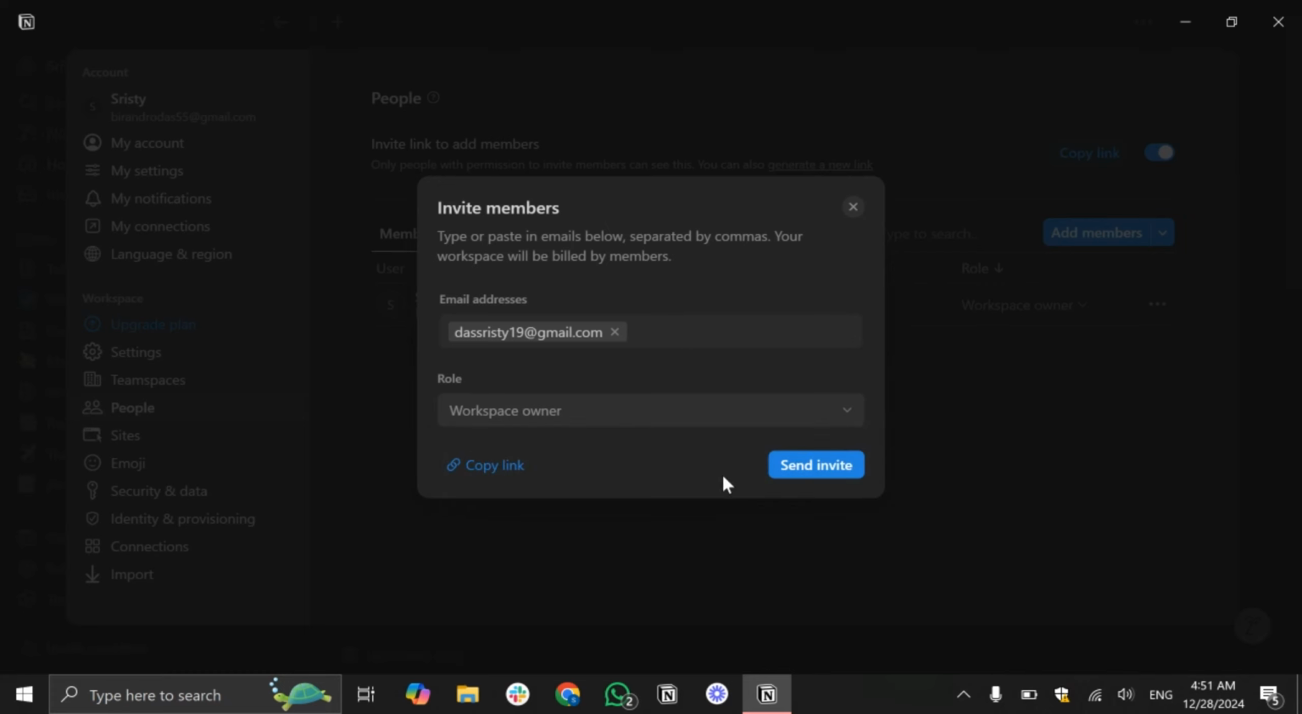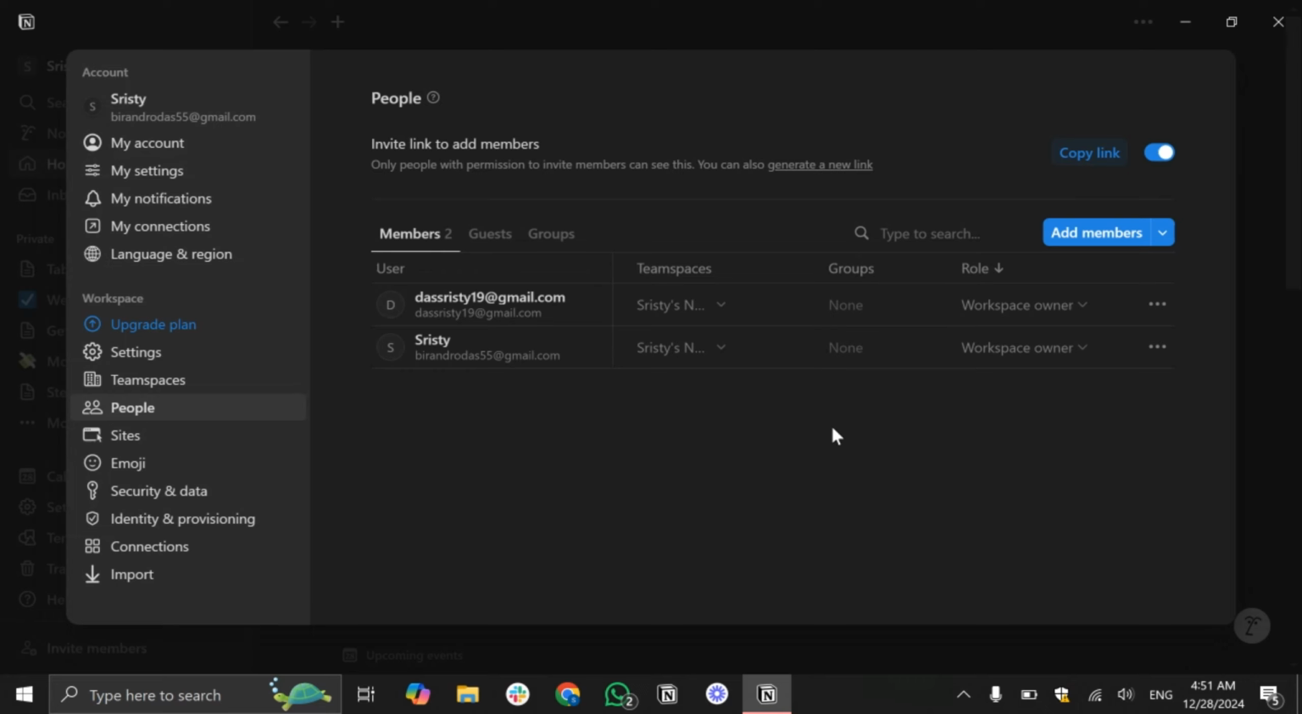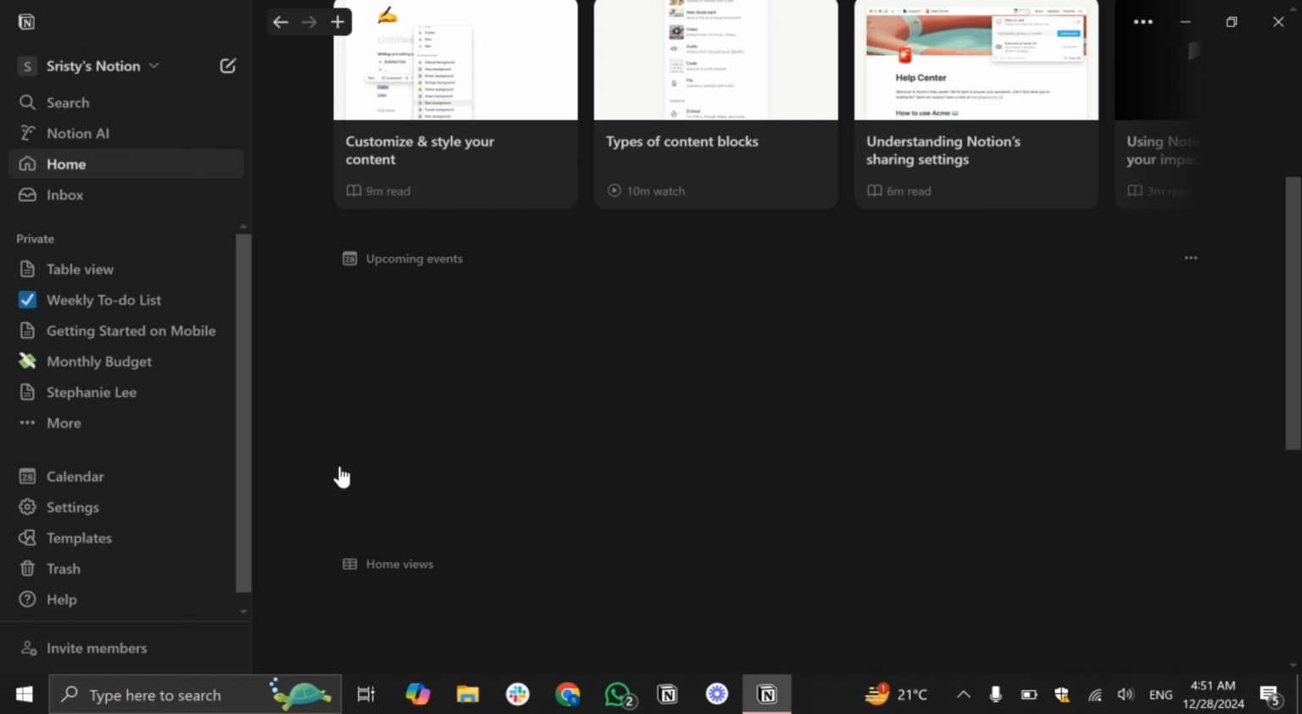And once you are done, simply tap on the Send invite option, and that's it. This person is added to your Notion workspace. Once you are done, you can assign them tasks, or you can invite people another way.